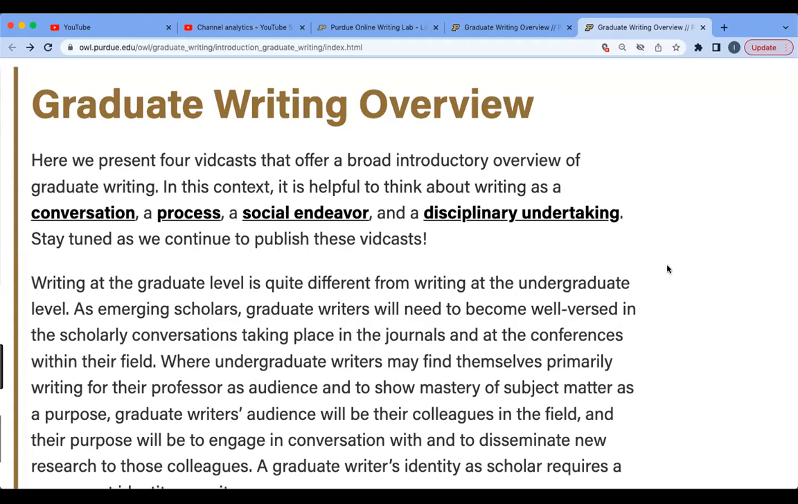At the undergraduate level, students write their papers basically to their professors. As for graduate students, they need to write their papers for journals and conferences, and the level of their writing should be well versed in the scholarly conversation level. So there are different styles in the context.